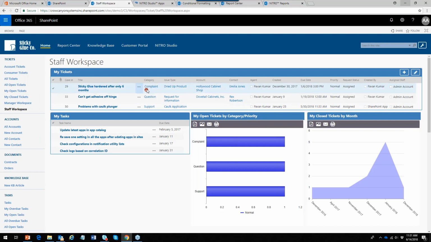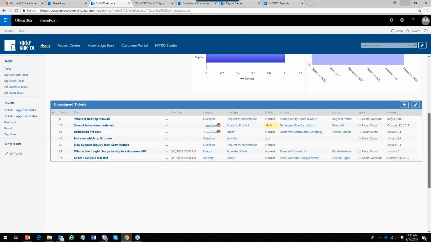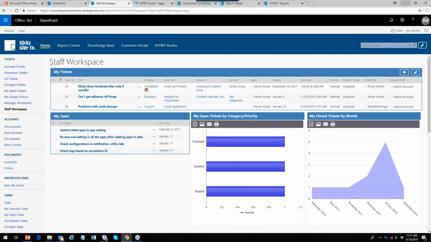Notice the red mark right here from our conditional formatting. So you go here and you can add on more and more and more if you want, whatever's appropriate. So you can really make your configurable workspaces appropriate, your list views appropriate, your tiles and dials, to really be addressing what kind of application it is and what you need to show in it.